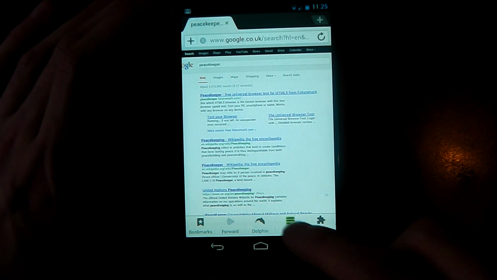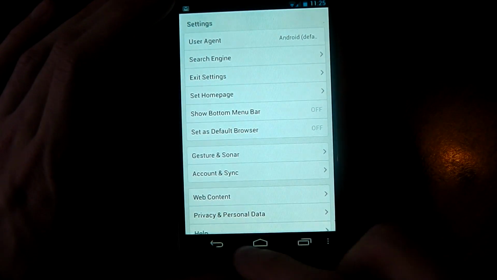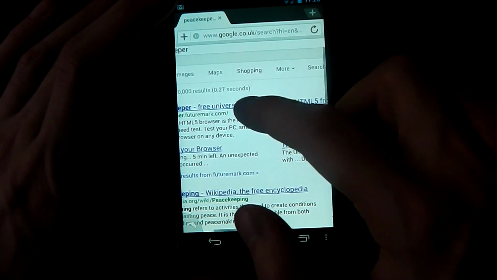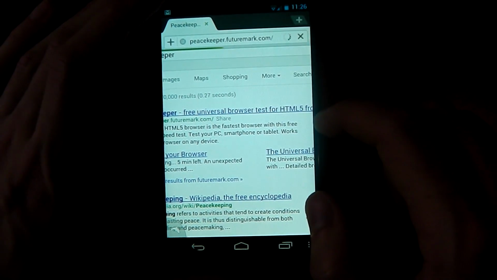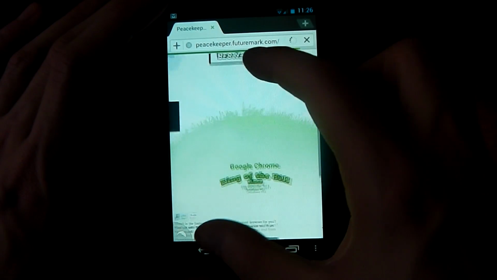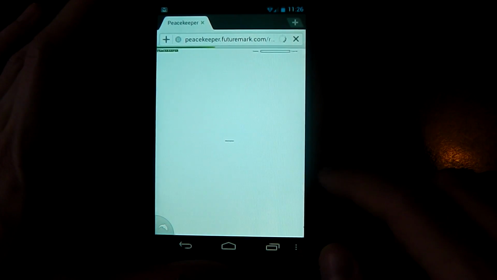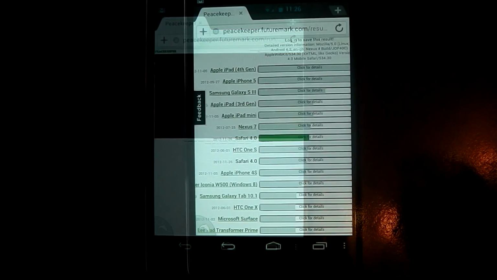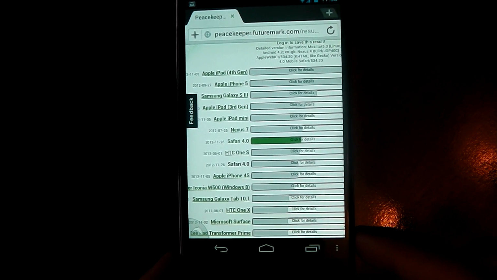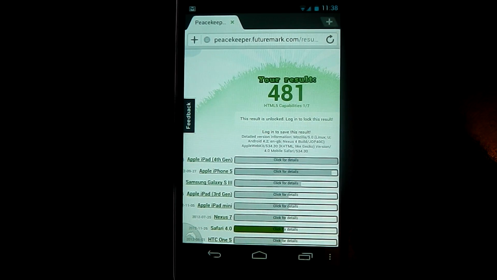Make sure I'm not on the Android one, otherwise Peacekeeper chooses different tests to do. The SunSpider one shouldn't matter. This browser already feels better than Chrome to me. And there we go, guys, we're running, so I will skip to the end. And it's just finished up, guys, and it doesn't score much better. It gets a score of 481 on Dolphin.